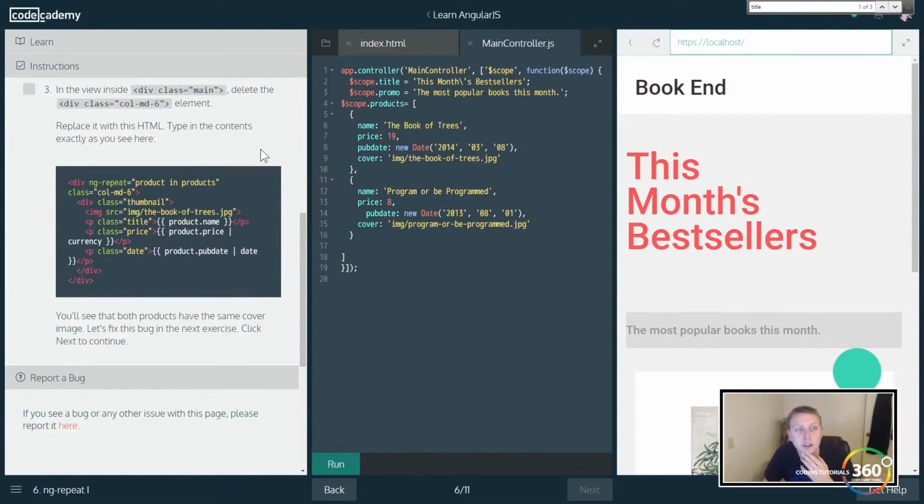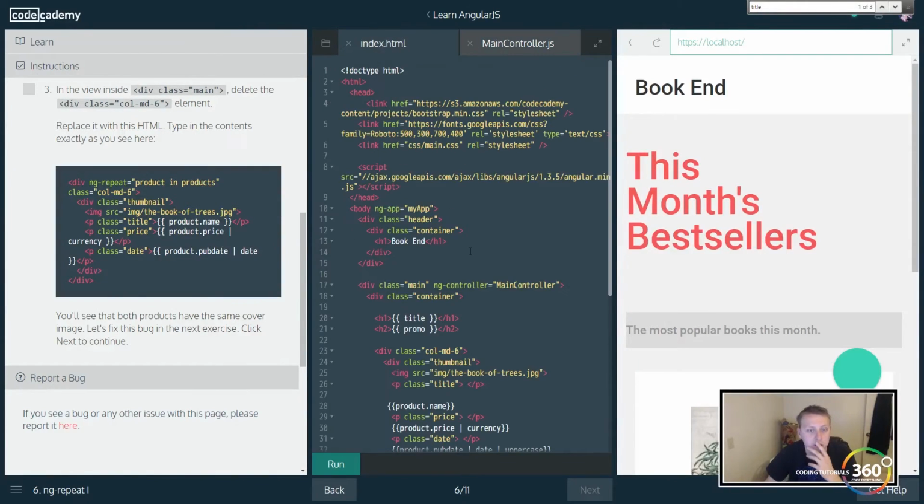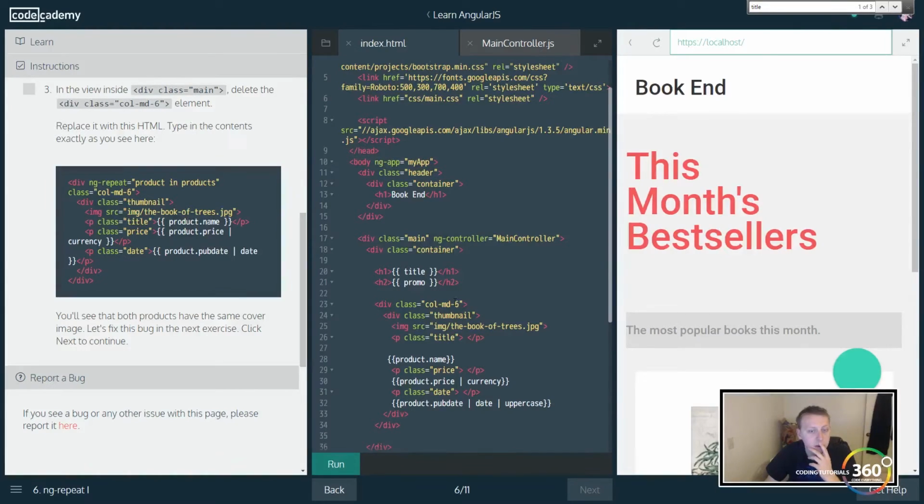All right, so in the view inside div class main, delete the div class col-md-6. So we have col-md-6, and it wants us to delete the class. All right, so let's go ahead and find this and the next ending div, I should say, excuse me, and replace it with the HTML, typing in the contents.